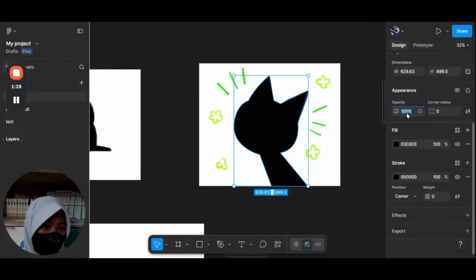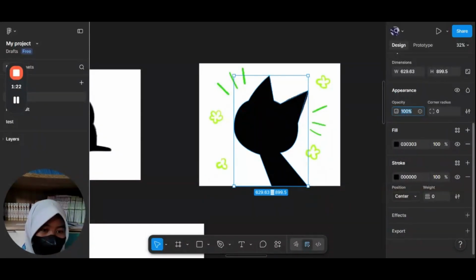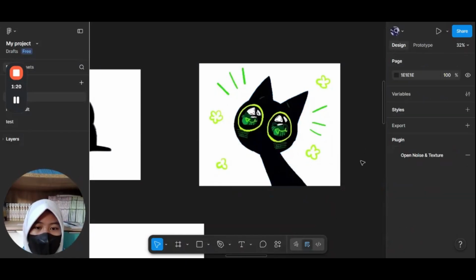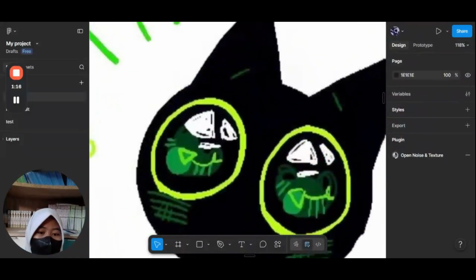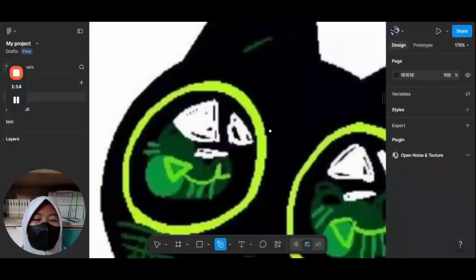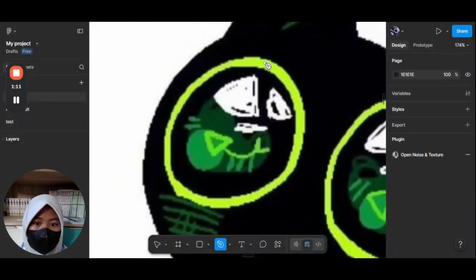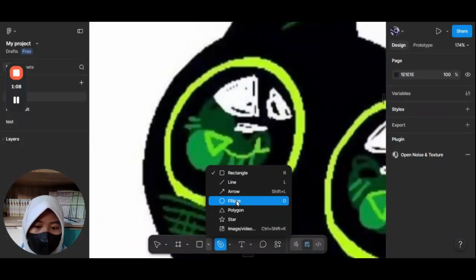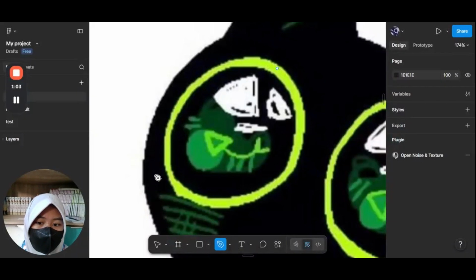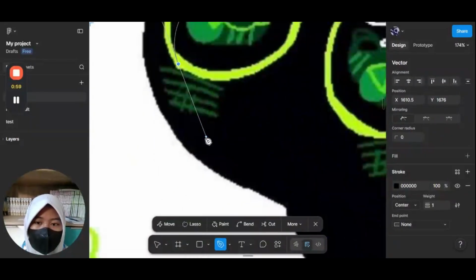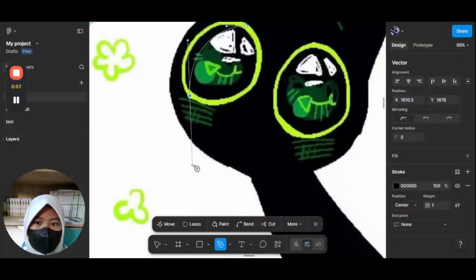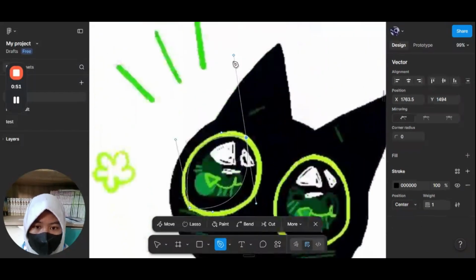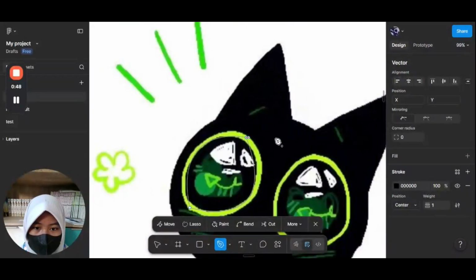We change the number of opacity. I just changed it to 0. Okay, it's okay. It's not gone. So after that, we make the eyes. You can make them with an ellipse or you can vectorize. It's okay. I just want to vectorize. Okay, I'm ready.